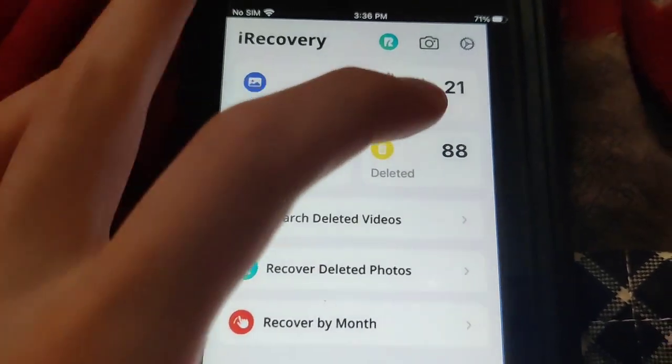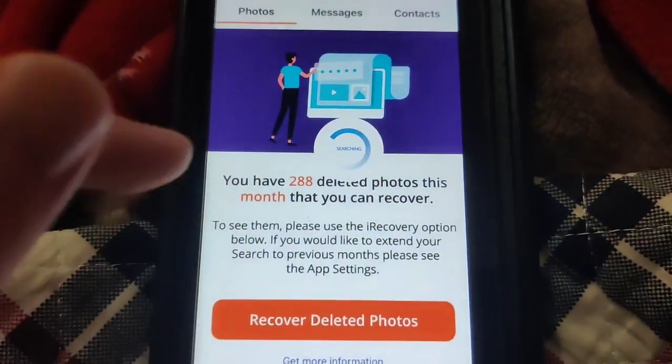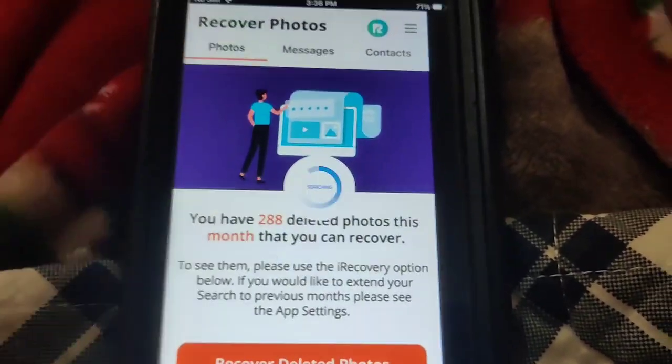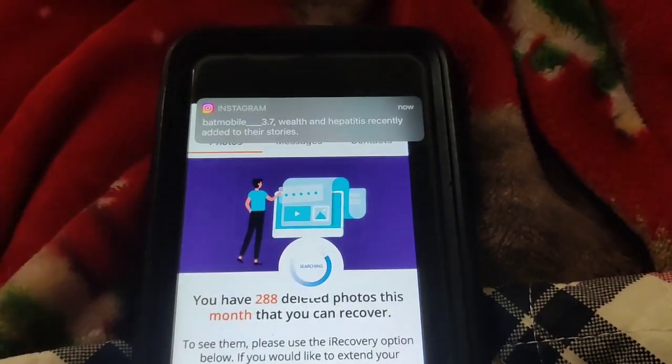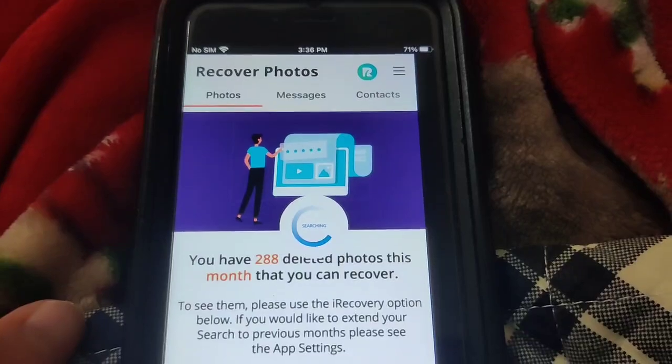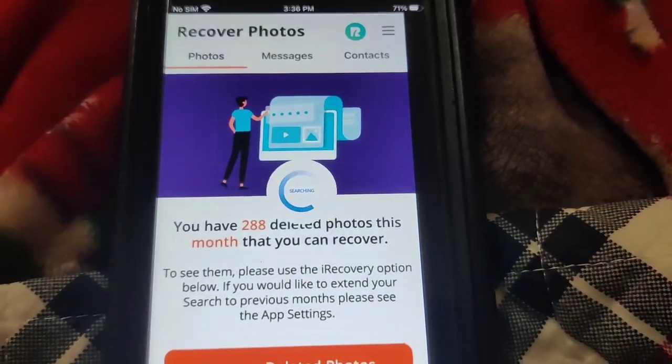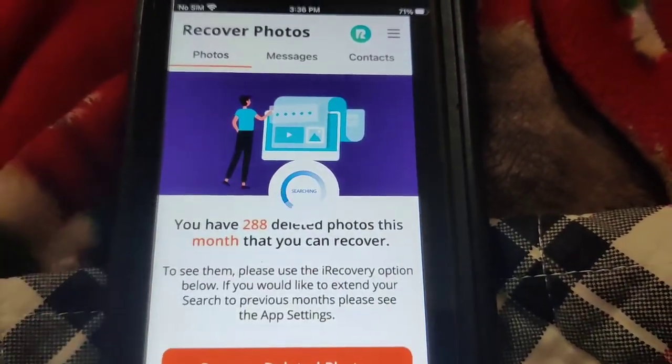We're gonna do, I don't know how to do this really. Whatever. Anyway, I think I recovered them. Yeah, 288 deleted photos. We're gonna do recover. Bang, let's see what happens. I don't think it will work honestly, but maybe it will work. And no, it didn't work. What is going on? Alright, I guess we'll just have to wait and see.